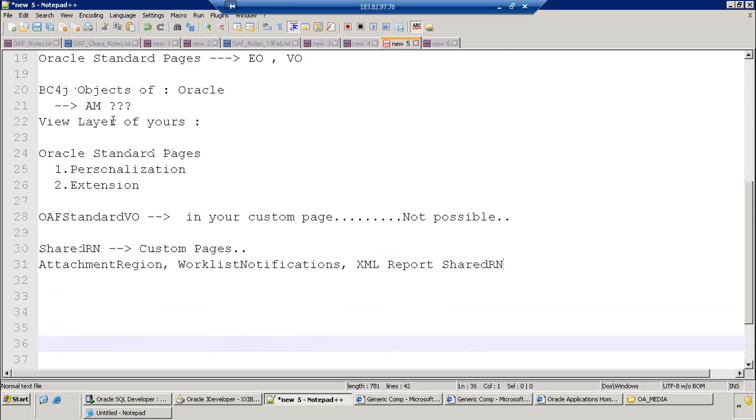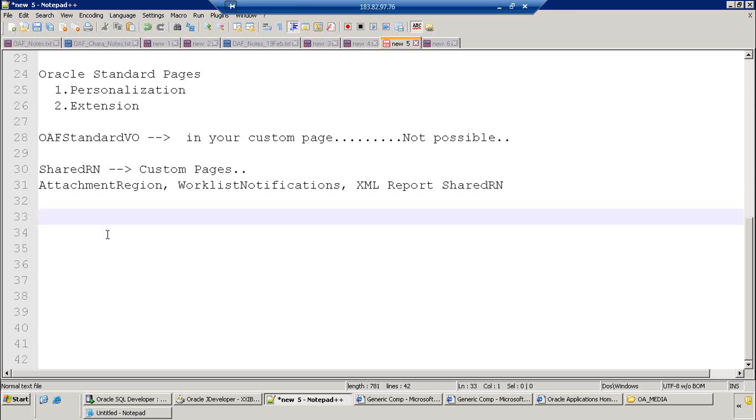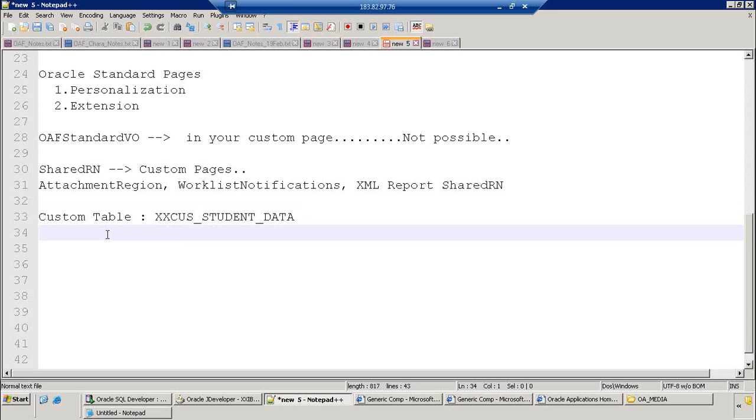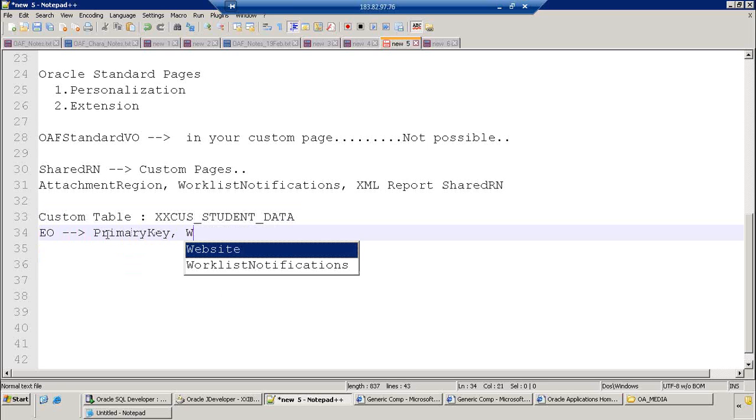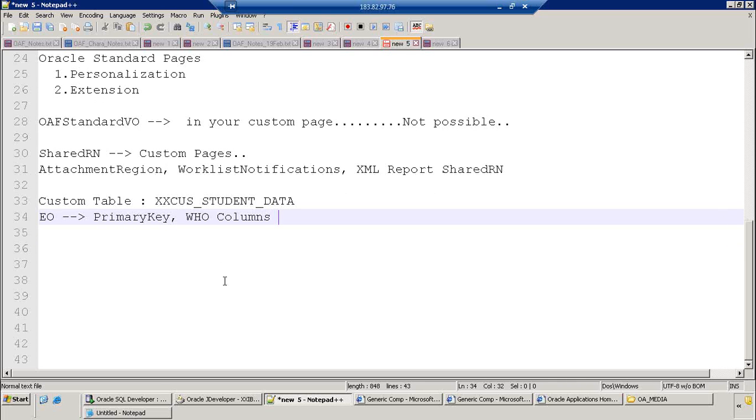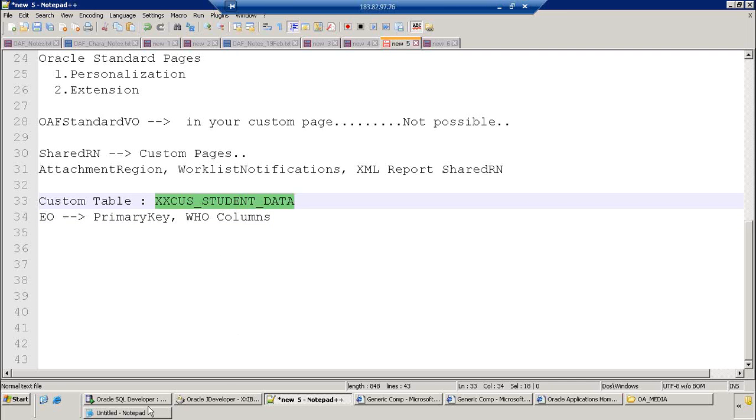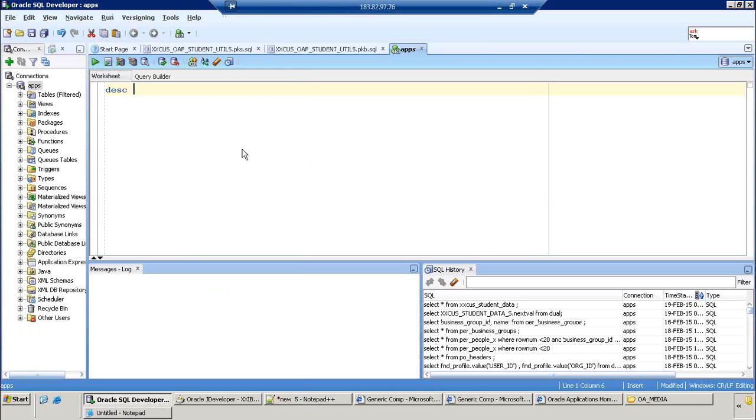Now, in our case, let us start with this one. We go with the custom table called student data. Whenever you want to implement any entity object, we have to consider a few things. One is that we have to have a primary key, and also you should have the WHO columns. Any custom table on which you want to create an entity object should have these two things. The table we are considering has all of them, and let me show you that.